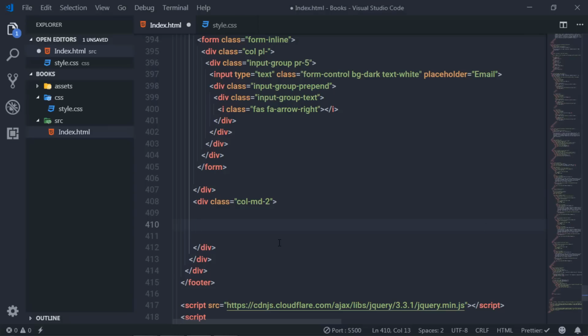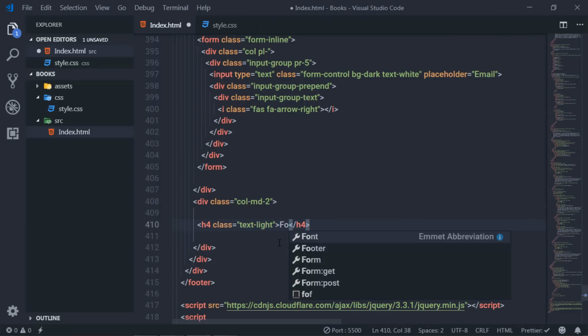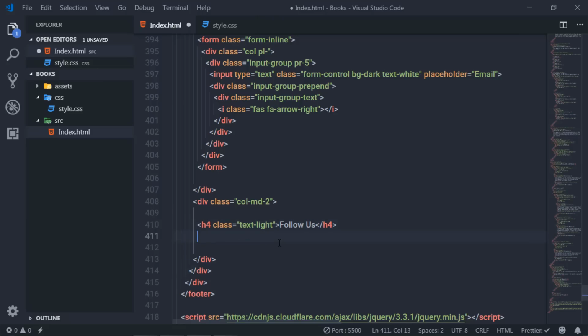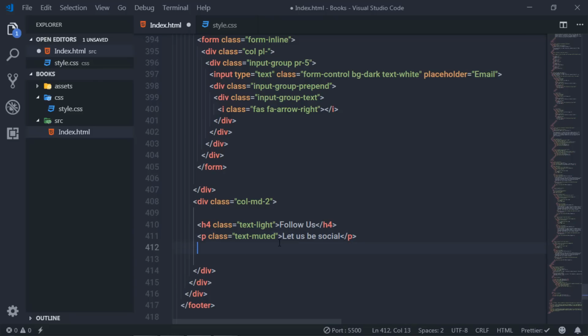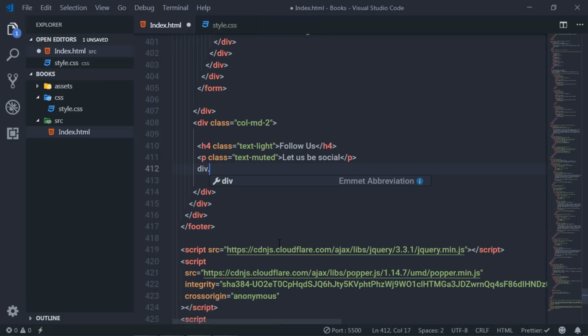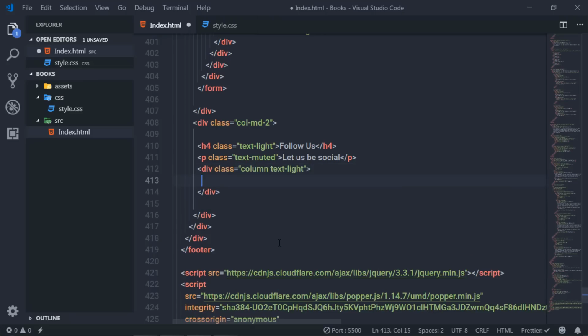So I'm going to just add an h4 heading tag and specify text-light class and say here Follow Us. Just after that, add a paragraph and specify text-muted class and just say here let us be social. You can specify any text if you want. Right here I'm going to create a division tag with the col class, and just after that I'm going to add text-light class, and in this div I'm going to add these icons.